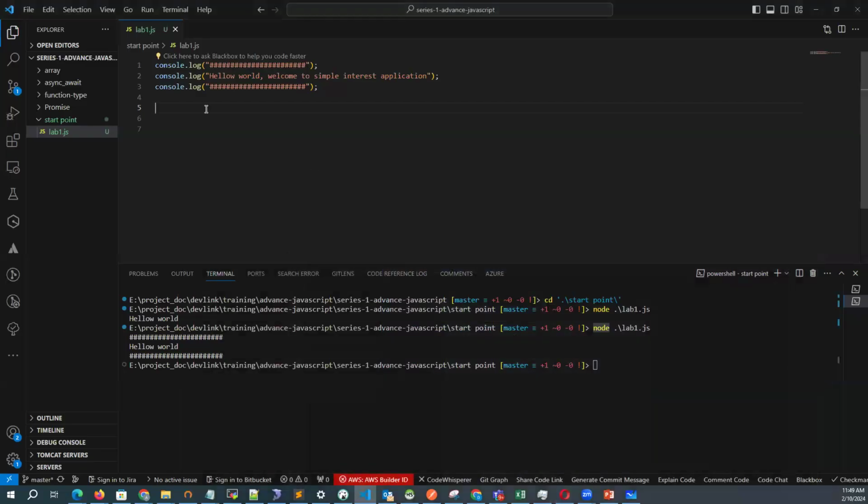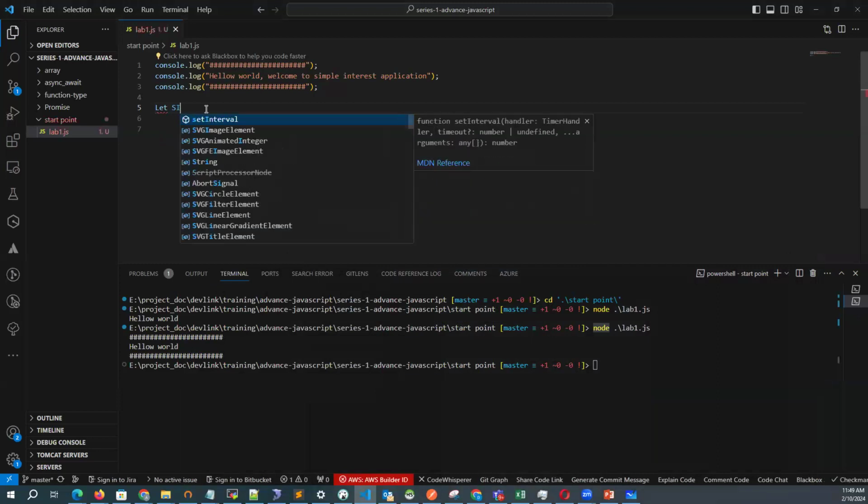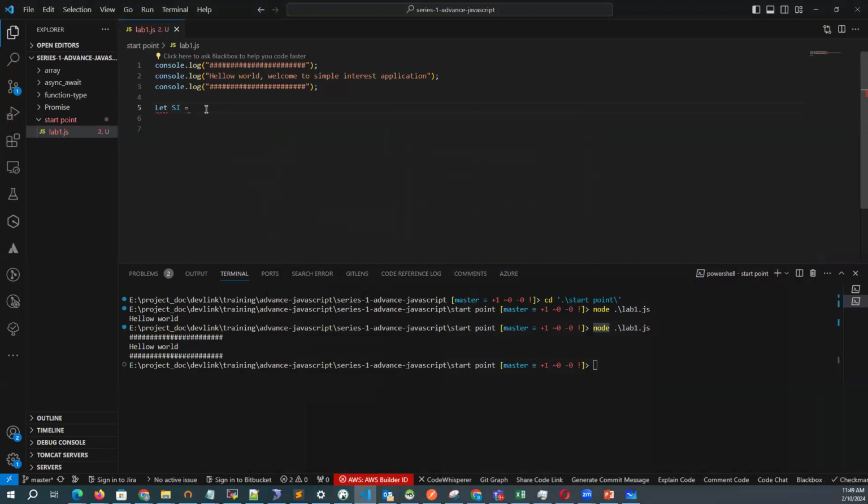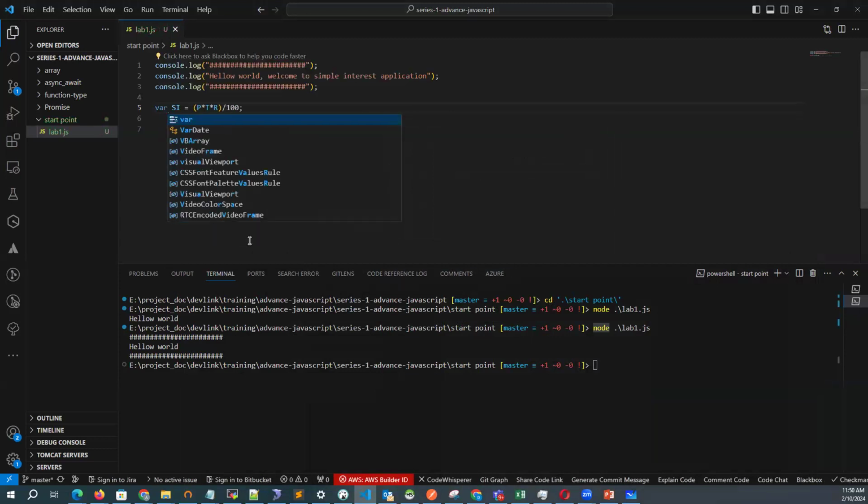So I can say, let simple interest be equals to principal times time times rate. They should all be in bracket, divided by 100. And that will give me simple interest. Okay, let me save that. All right. So this is the formula to calculate the simple interest. Do we all agree with this? Yes, sir. Yes, sir.